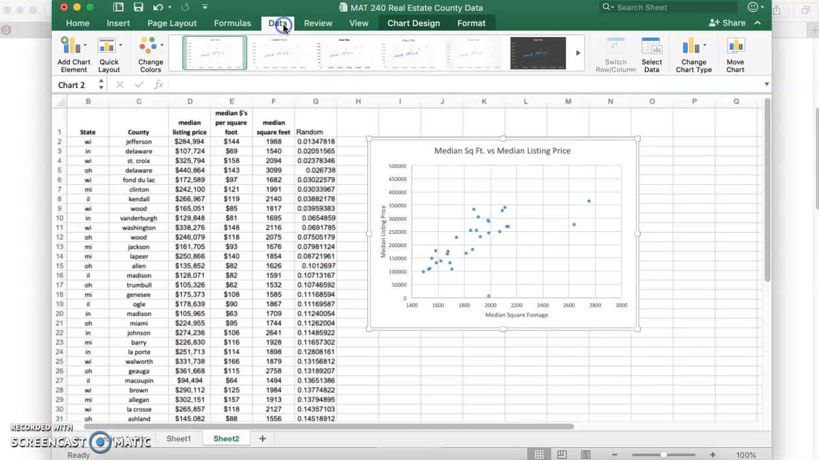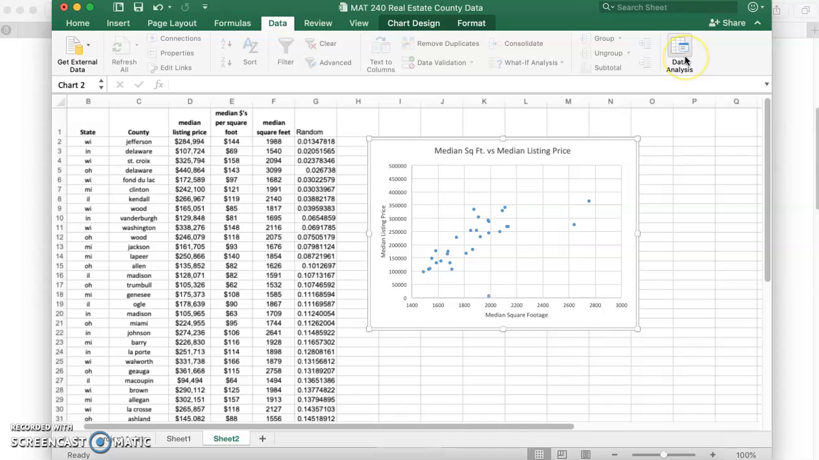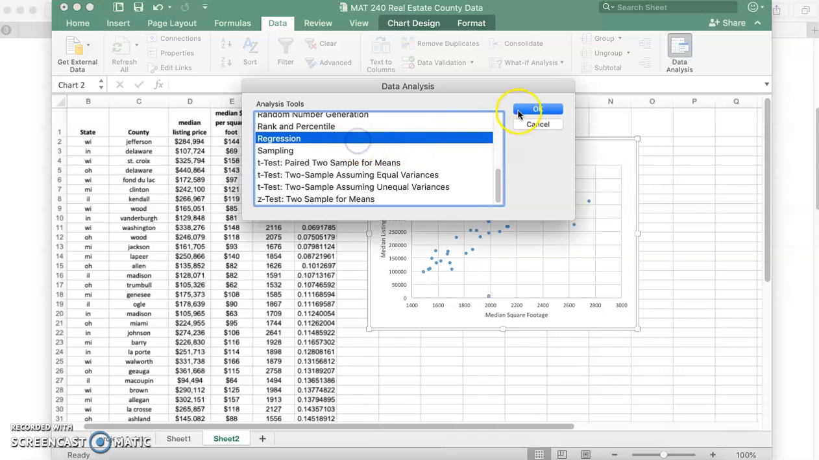So back over here, we go to data, and this is what I was talking about. There's a data analysis pack. You guys should have seen some instructions on how to install this, but if you haven't, let me know and I will show you. If you don't have this under your data tab, let me know. Don't struggle with it, or if you can't easily figure it out, let me know. If you click on your data analysis pack, you can click regression.